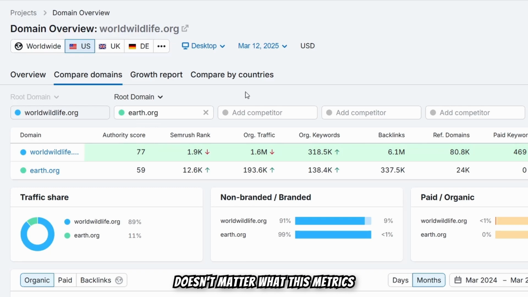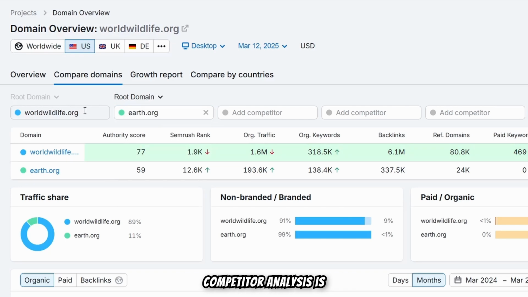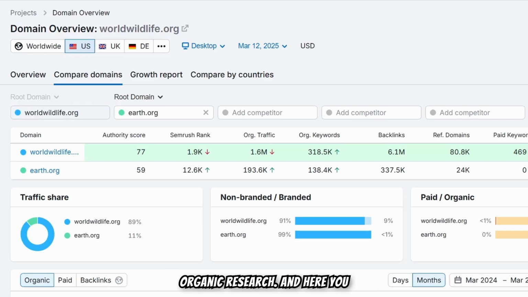Now, it doesn't matter what these metrics say. The best way to do your competitor analysis is by going through domain overview and just clicking on compare domains. Now the second thing you want to do is go to the organic research.